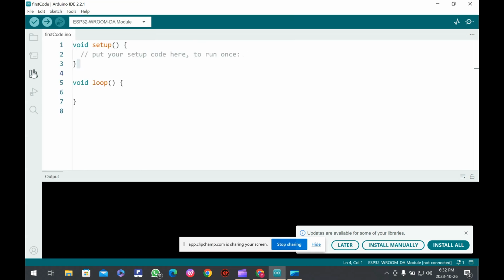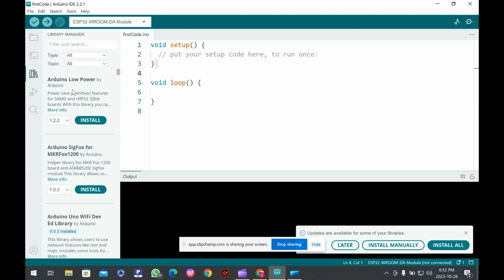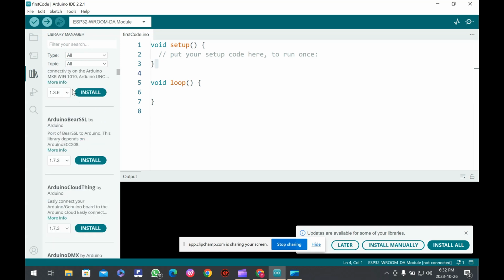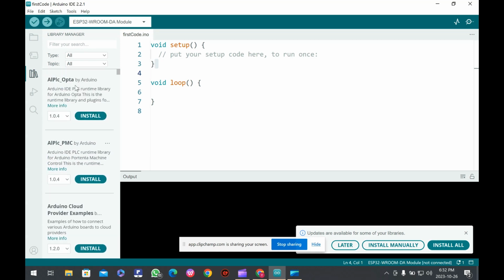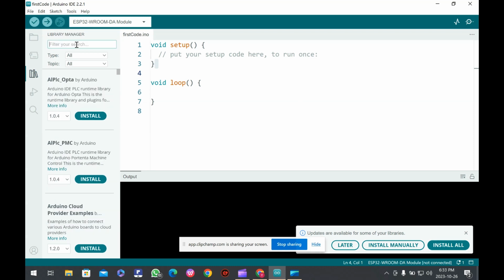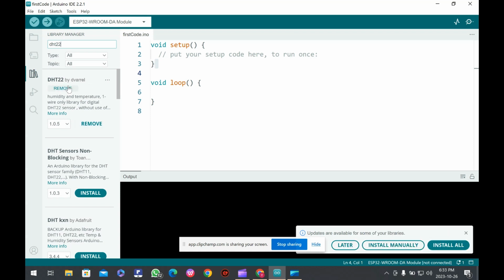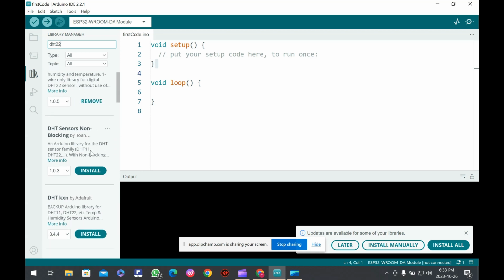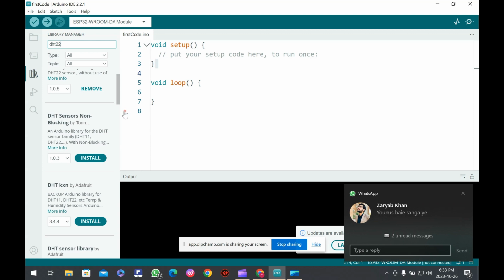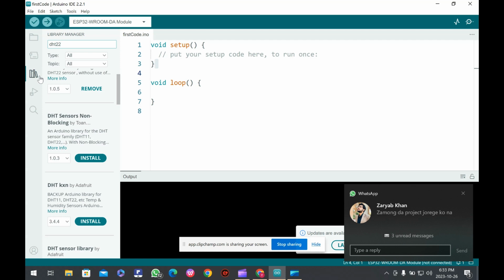When you click on this tab, you will see this is the library manager tab, and you have a lot of libraries. Whatever type of library you are using, search here and type, for example, that I want to install a library for the DHT22 temperature sensor. Then you can see here this is already installed. And if you do not have it installed, then install it like this. So this is basically our program, the Arduino IDE, and how it is working.